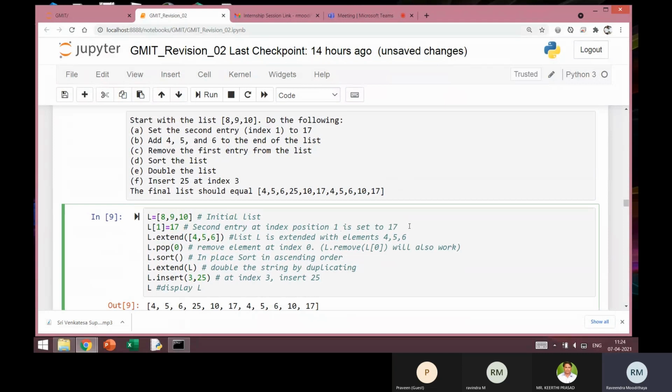So at the end of this, the value of L will be 8, 17 and 10. In fact, you can put a print statement in between every statement here and see what will be the output. Though it is not required in the problem statement, just to see what happens after each statement, you can put a print L after each of these statements, just for the sake of debugging the program.